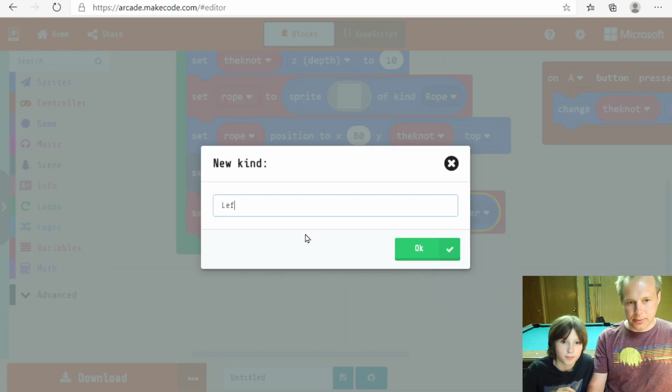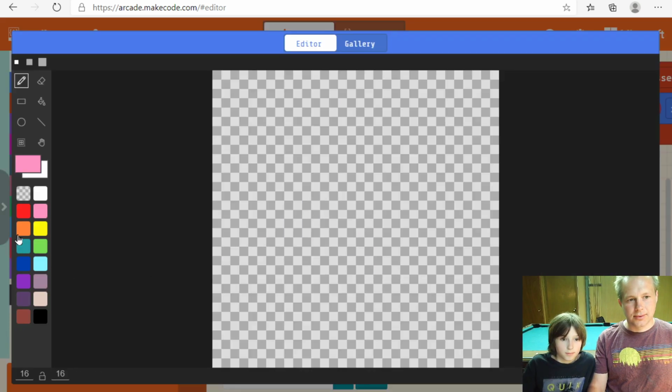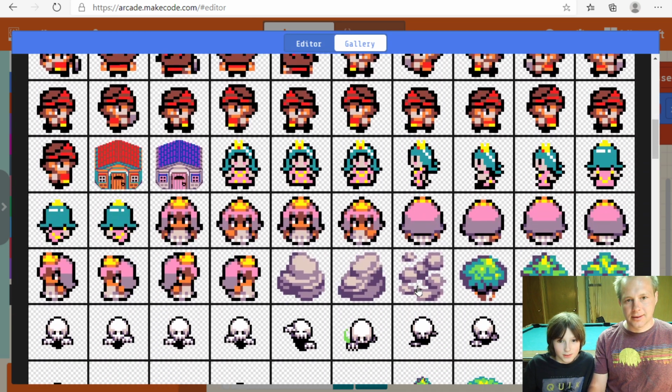I'm going to call that left post, and we're going to name that too. Should we draw it real quick? Yeah, it has to be long and skinny. Let's change the side posts. Oh yeah.